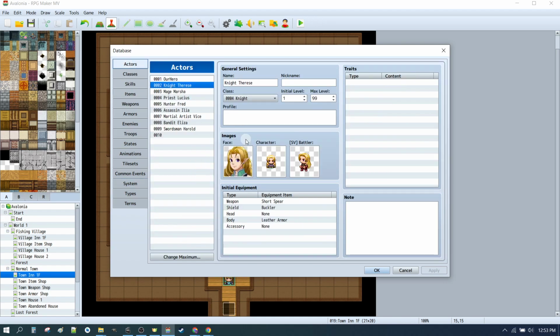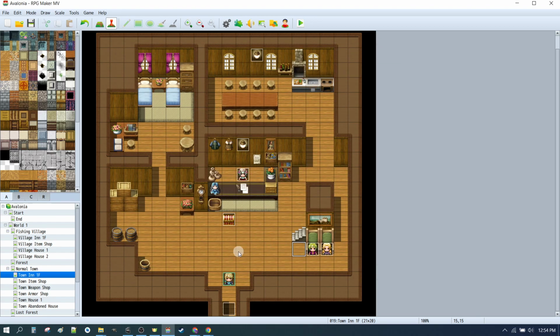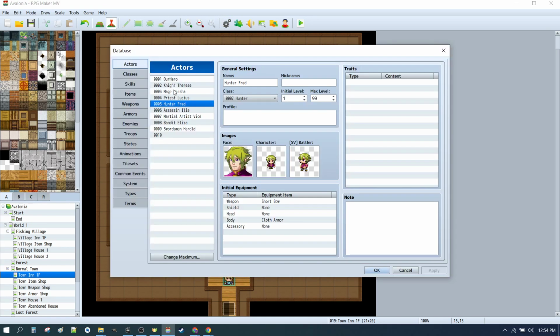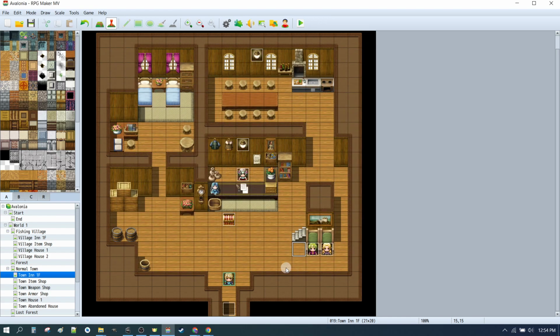Under actors, there's our starting equipment, starting level 1. You can change all of that as you like, and that will show up when they join your party, because they have initialized to the defaults here in the database.